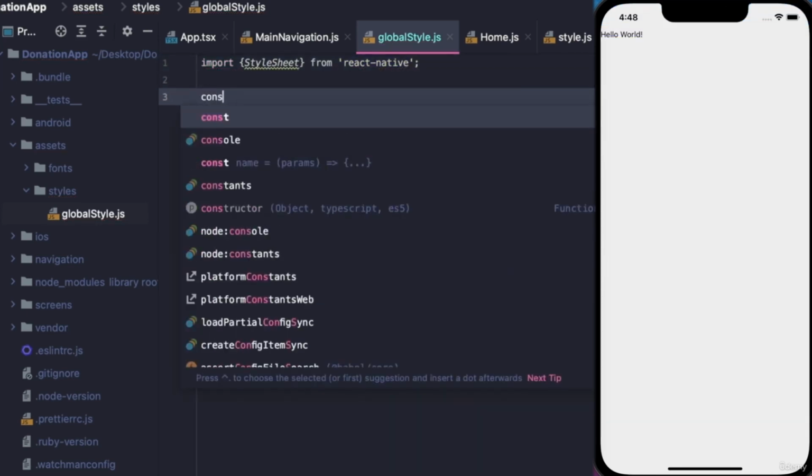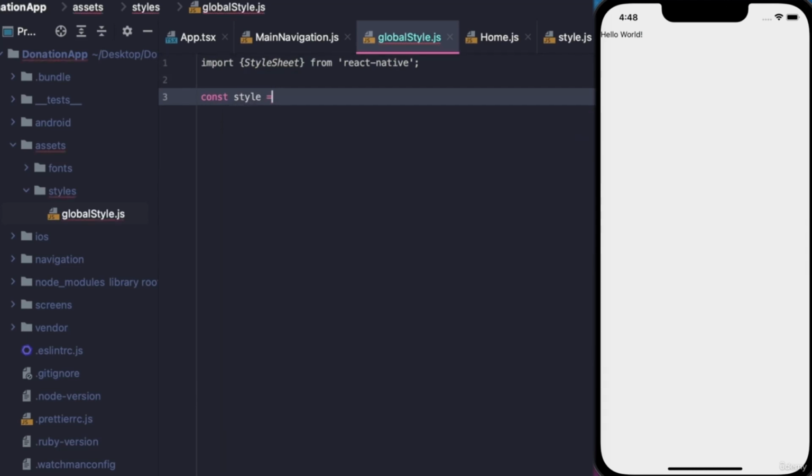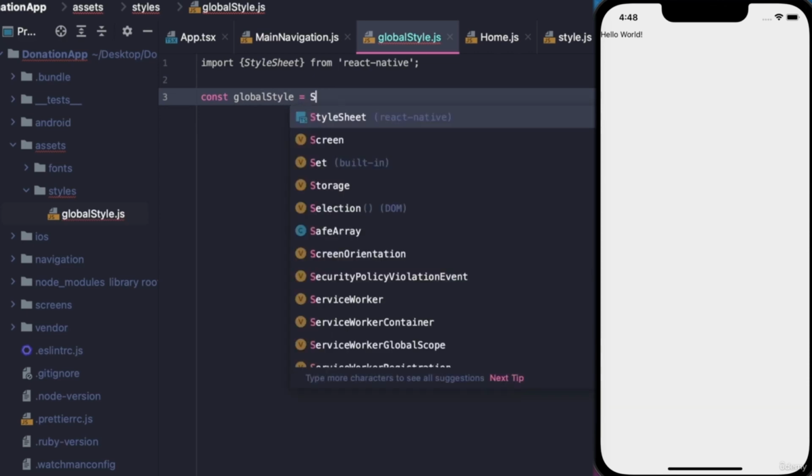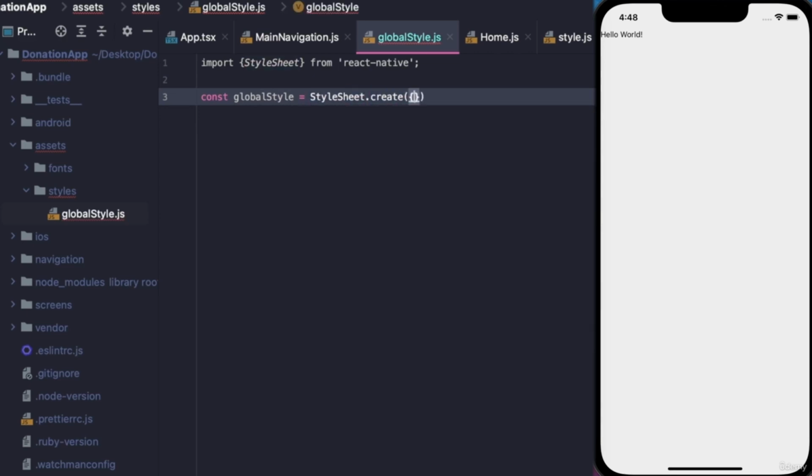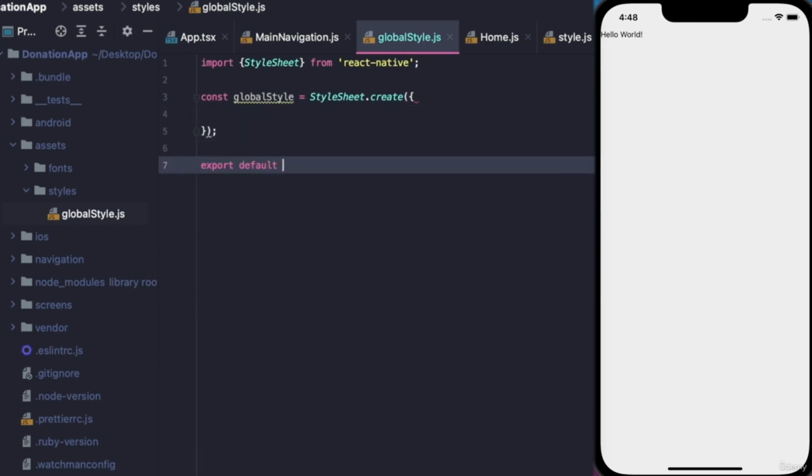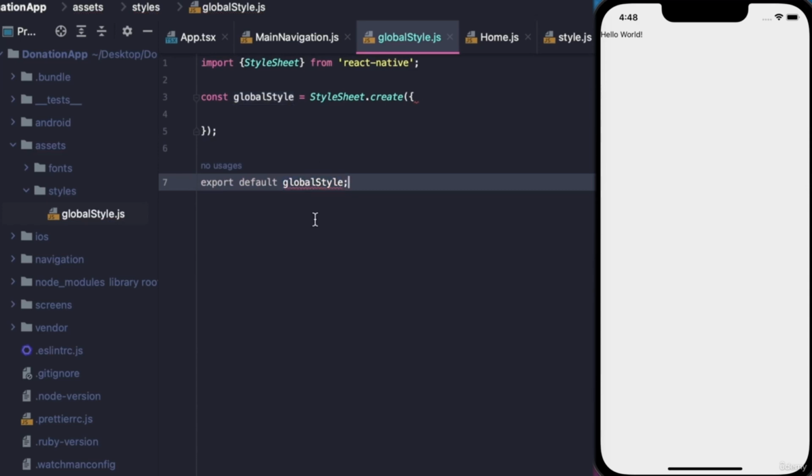I'm going to import StyleSheet from React Native. And I'm going to create const style, or I'm going to call it globalStyle, and use StyleSheet to create the style sheet. And here we can put our global styles. This file will serve us anytime we want to create a style that could be applied anywhere, and it's not connected to each screen or a component. If you want a style that's connected to a component or a screen, let's just create it inside the directory for that component or screen.